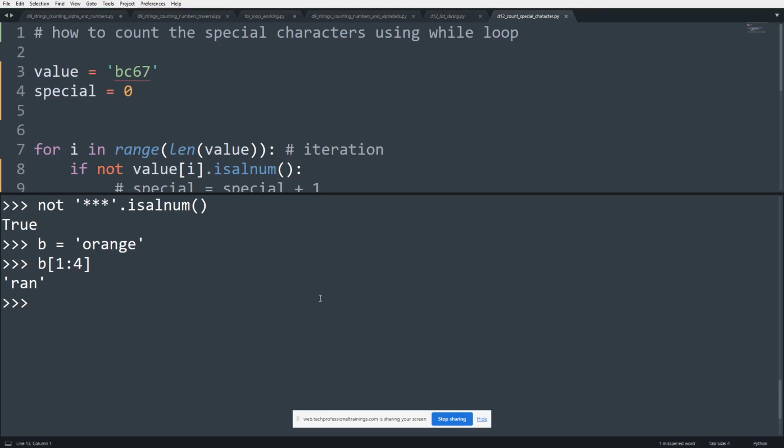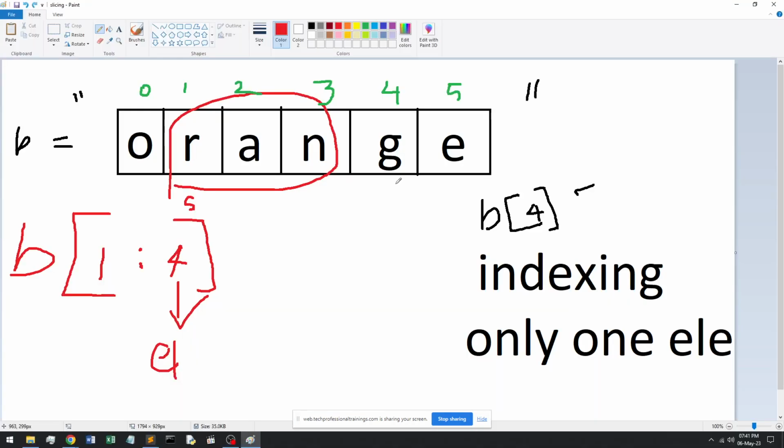Okay, now it's a question time. I want to get AN from the orange. Only AN. How do I get it? Please type in the chat box. I guess you understand now. I want to get the output AN from orange. How do I take it? Please type in the chat box. Extract AN.